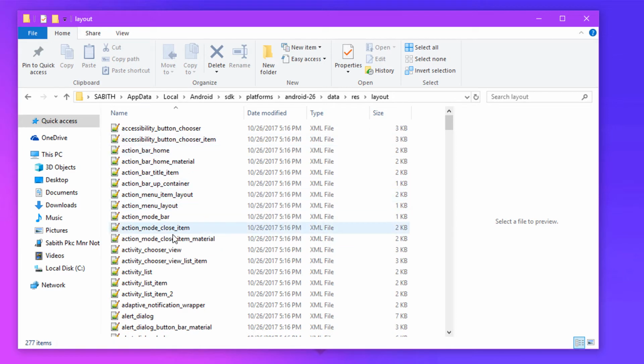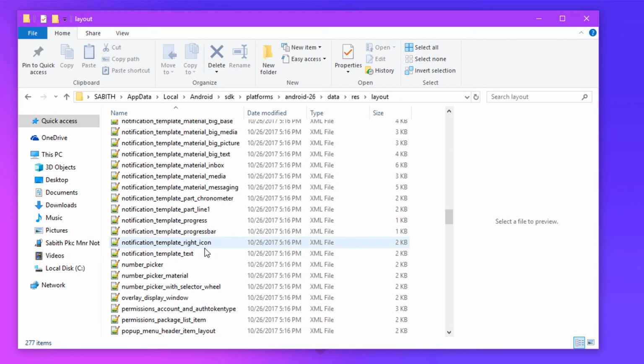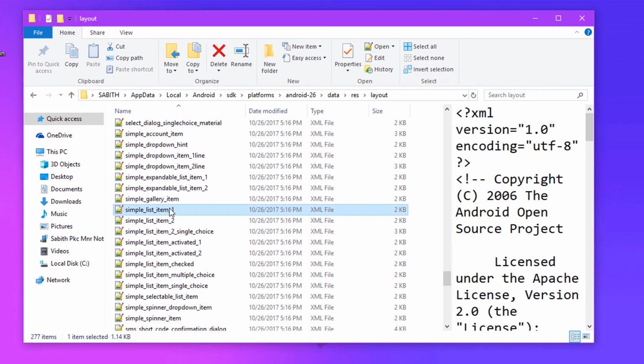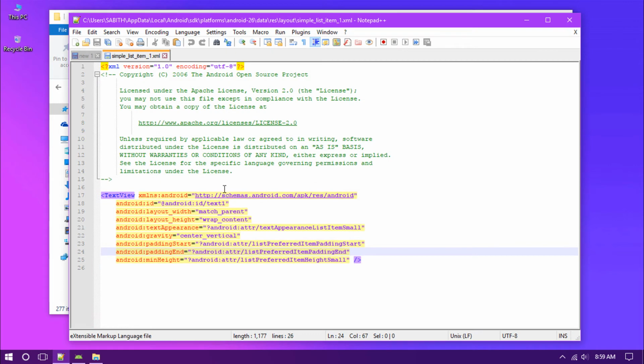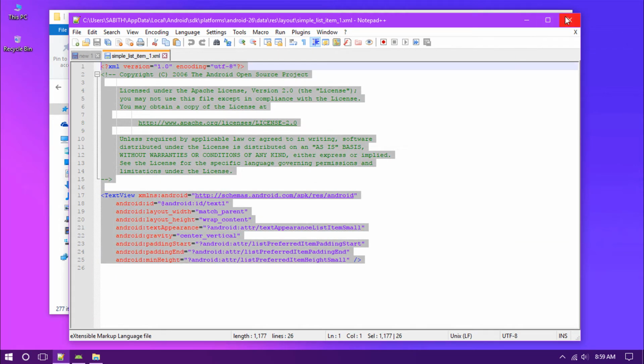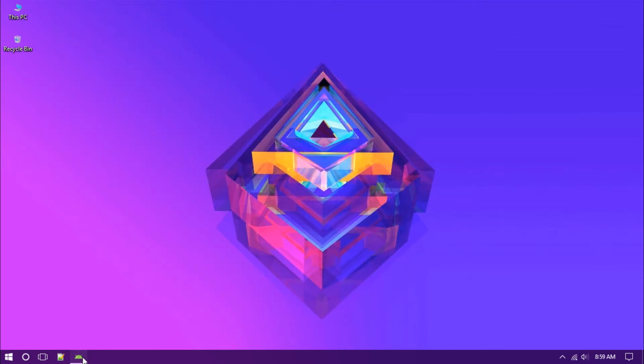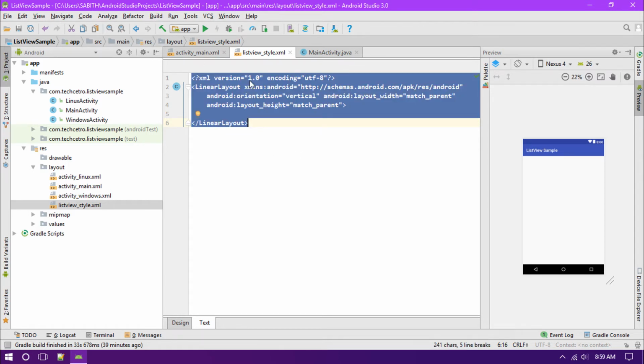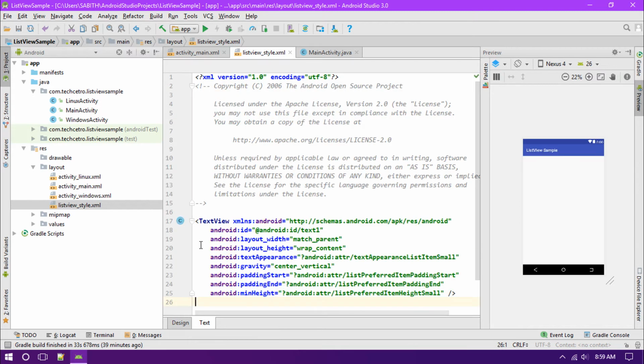All the things are discussed in the previous video. In case you haven't watched that, then go and watch that. And yeah, now let's go and find the symbol. We have the symbol list item, just open that. And now you can see all we have to do is copy every single line from here. Just close that. Going back to Android Studio. So now we have a newly created ListView style.xml file. All we have to do is press Ctrl A to select all and replace it with the one that we have just copied from the SDK folder.